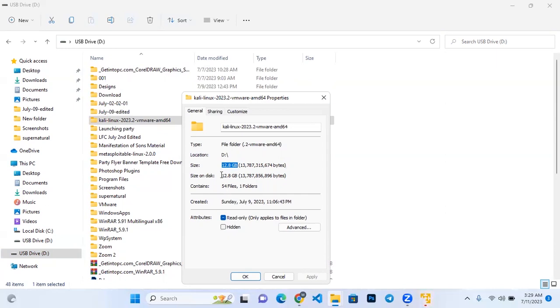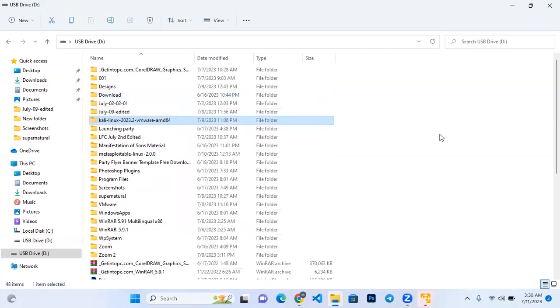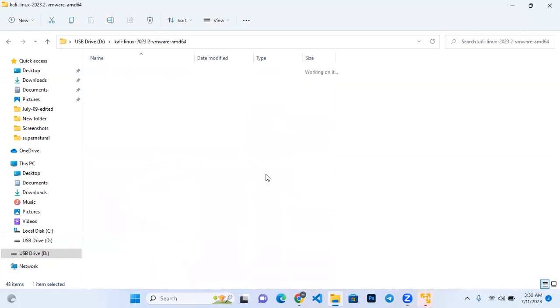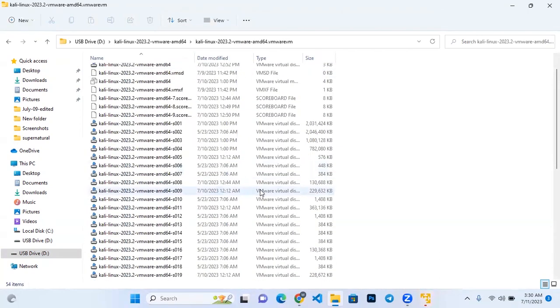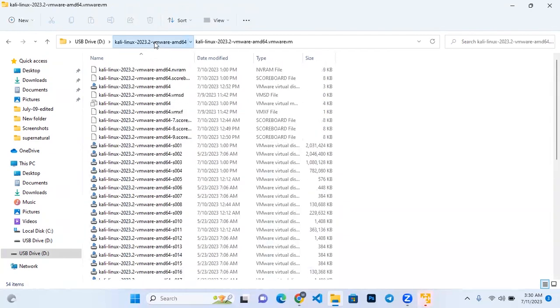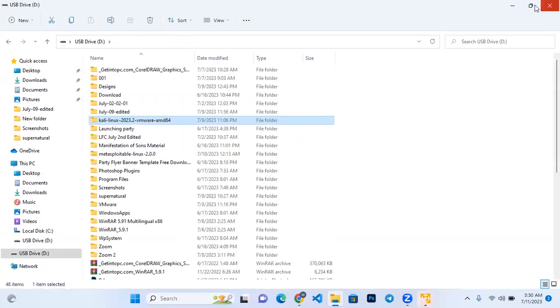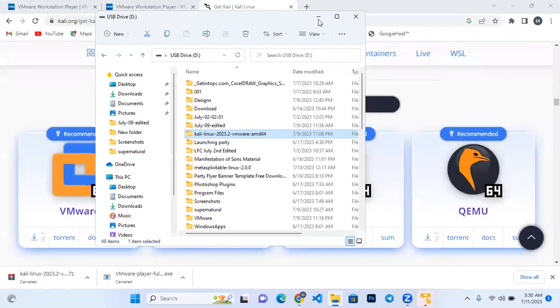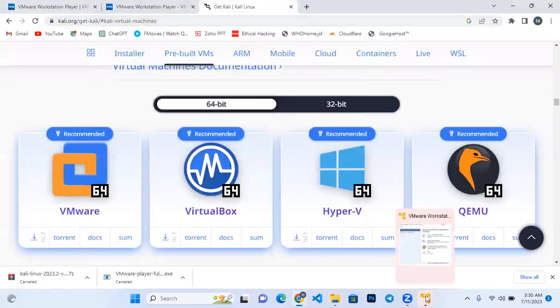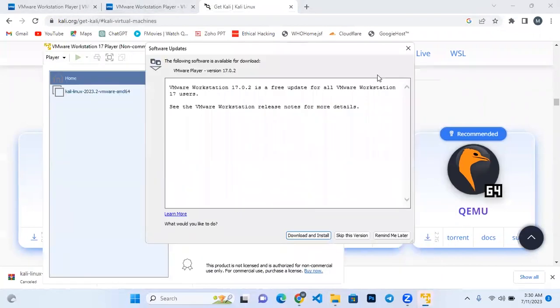You can see that's the power of zipping a file. The file went smaller than the size you get when you unzip the file. So you want to unzip the file, and if I open it up, you can see this is how it looks. Don't worry about this, because I'm going to walk you through how to install that. After you have extracted that, you want to go right into your VMware Workstation.